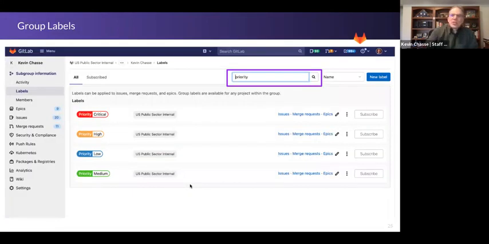And then really quickly, just a little bit more information about labels. This is just showing the labels view within the group level. I filtered this for just the priority labels, and you can see examples of those here, but you can create as many labels as you want, and use them for various purposes, including, like I said, priority, severity, whether something's a bug or a feature, pretty much anything.